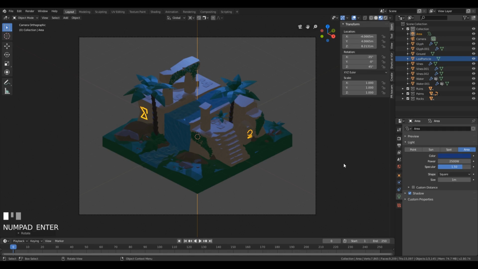And now my little trick with the world ambience. So let's go to the world tab right here. We'll change the color of the environment and the strength that it uses to shine on your scene, and that sometimes really makes the difference when you set up all the lighting and you still feel like there's something missing.